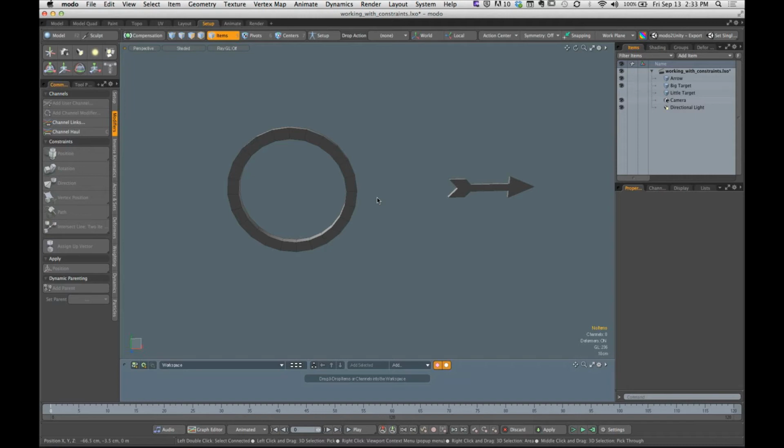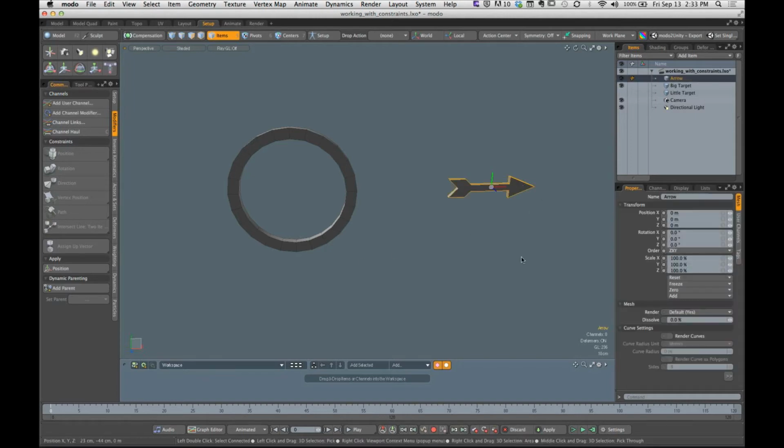All right, so the directional constraint is physically going to orientate the entire arrow to look at the orientation of the big guy's center point, okay? The same rules still apply. The same selection process is what we're going to be using here. So I'm going to select my arrow, select my big ring, and then do direction. Boom.